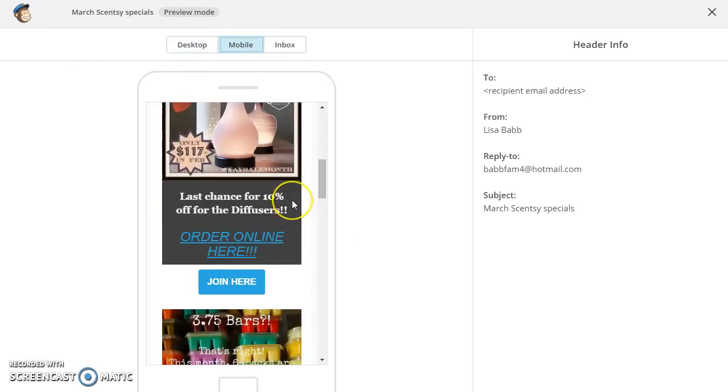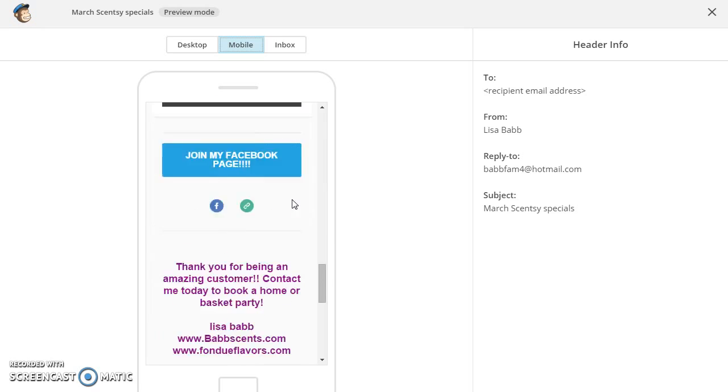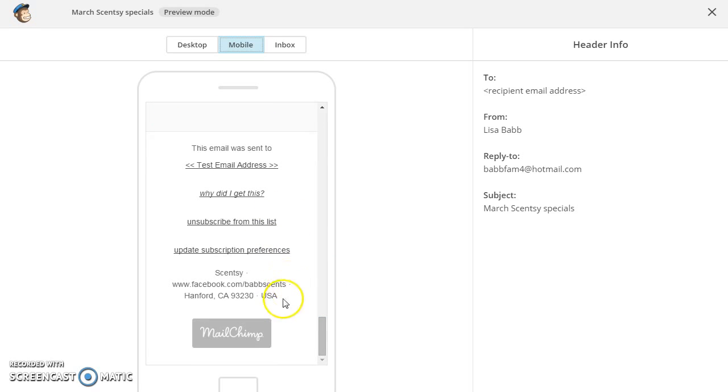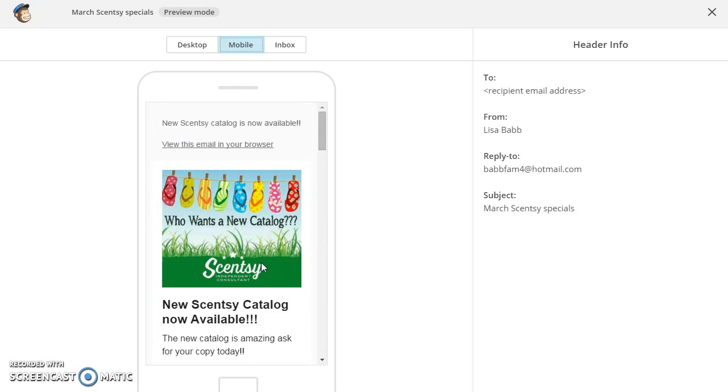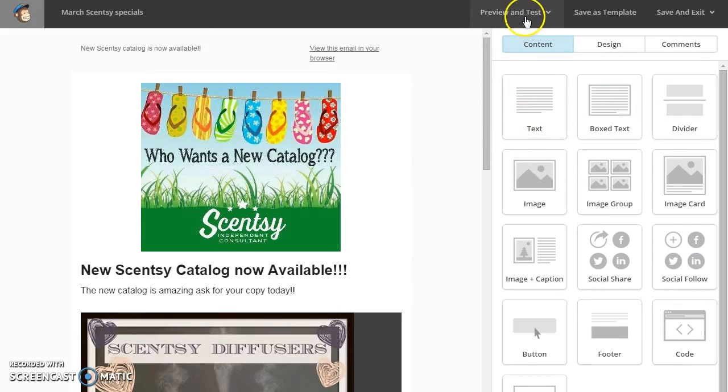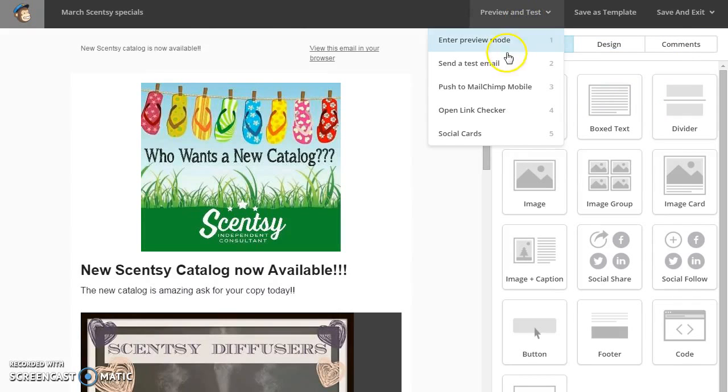This would be those that get it on their phone, if you want to see how that's going to look when they get it. Because most people read stuff on their phone. And see, it gives them a spot to unsubscribe. So anyone that unsubscribes, they can do that there. Let's see. And then I'm going to exit out of preview mode. If you really are still not sure, you can send yourself a test email, and it'll email it just to you before you send.